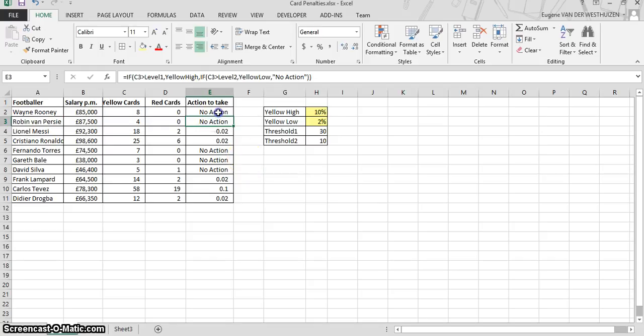Okay, so obviously there's no action on that one, but if I look at the other ones, drag it down, it's now calculated that as being 2% of that salary. Okay, similarly with that, 2% of that, because that's 25. But we'll just look at this one down here. So Carlos Tevez, 10% of 78,000, so 7,830.